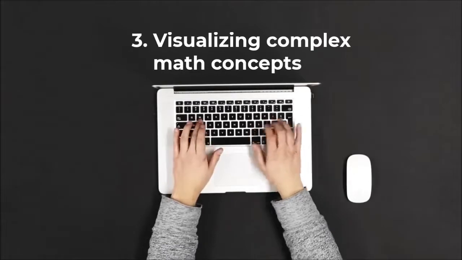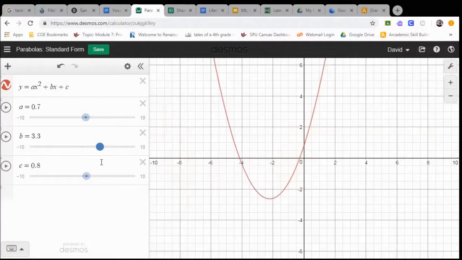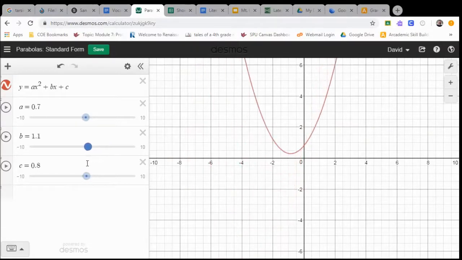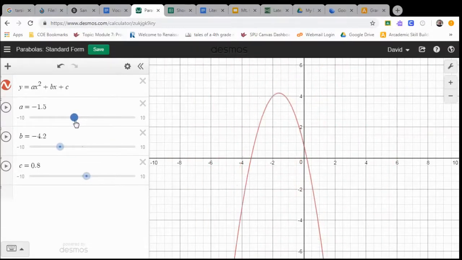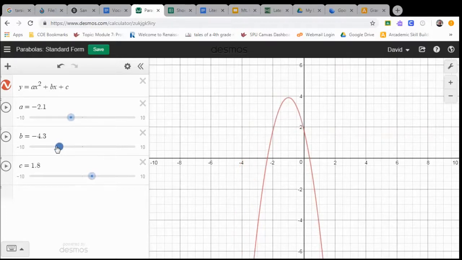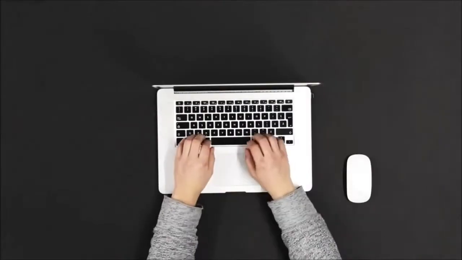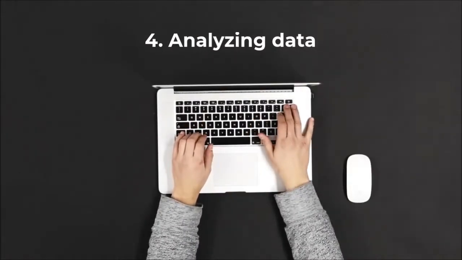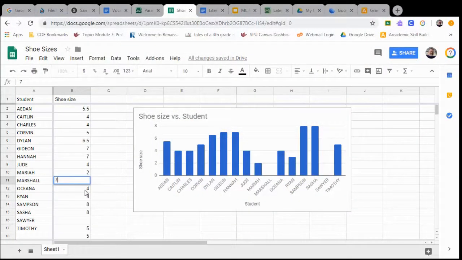Number 3. Visualizing complex math concepts. Online graphing calculators such as Desmos help students quickly visualize functions and other types of coordinate plane data. Desmos also provides excellent math teaching resources. Number 4. Analyzing data. Use spreadsheets to graph and analyze data with your students.